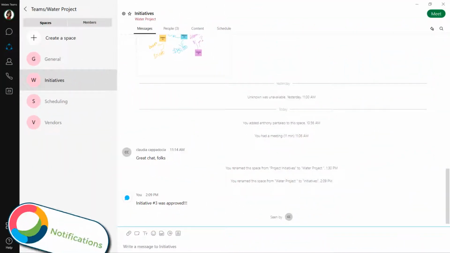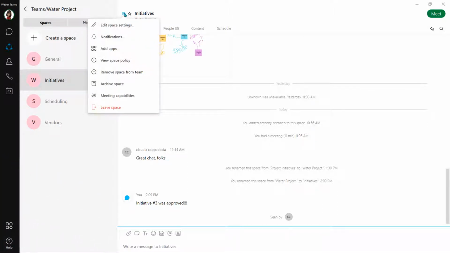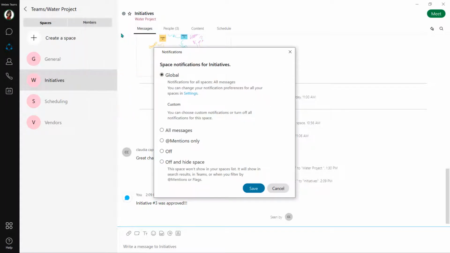Lastly, manage your space notifications by selecting the gear icon beside the open space name. Choose notifications to help you determine when you are alerted to activities within the spaces you're a part of.